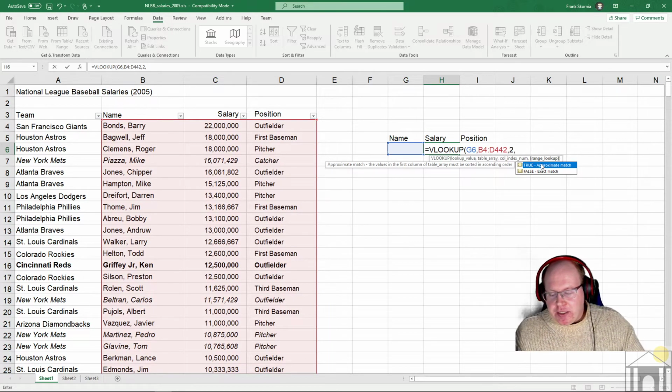And then finally, there is the range lookup. There are two options here: either true or false. True means to find the closest match. False means an exact match. I don't always know the difference between these two. The rule of thumb that I've come across when researching this function is to pretty much always use false, unless you specifically know why you need to use true. Typically just put false here.